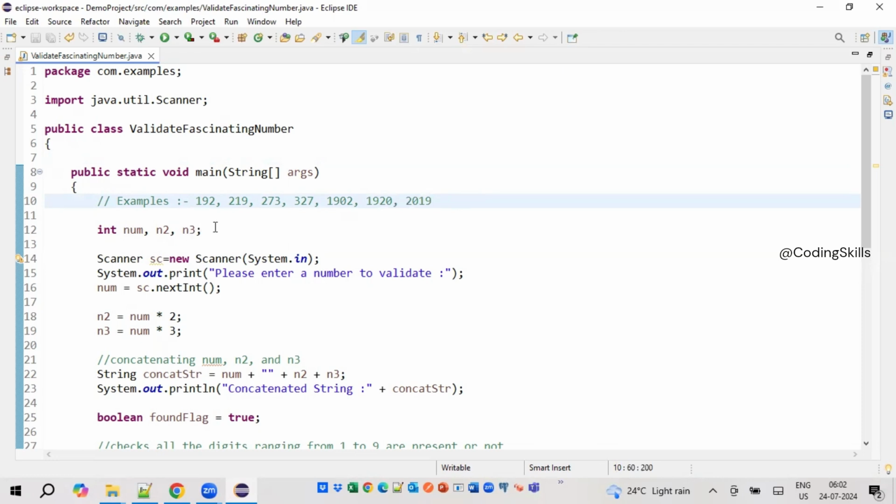So what exactly is a fascinating number? For each and every number that is inputted, we are going to compute a certain value using certain logic. Once we have the computed value ready, we are going to check whether all the digits from 1 to 9 exist within that computed number. If that happens, then that particular number is called a fascinating number. If any of the digits is missing, then we can simply say that it is not a valid fascinating number.